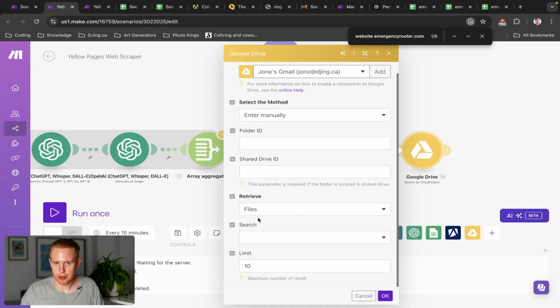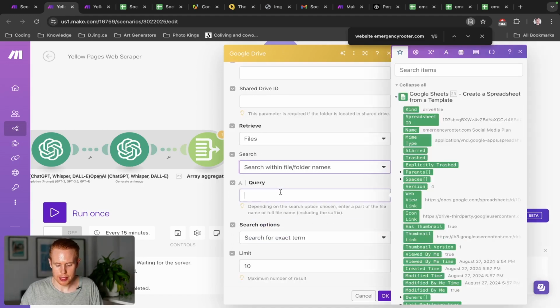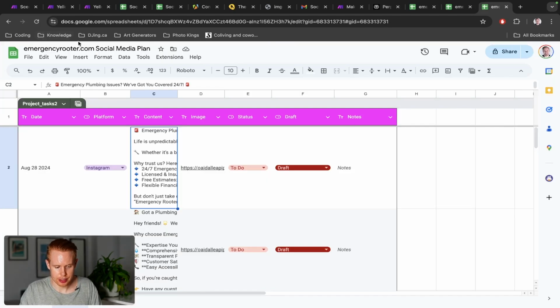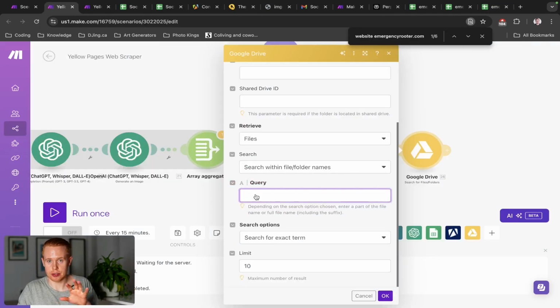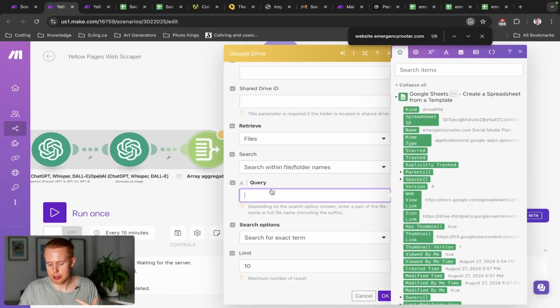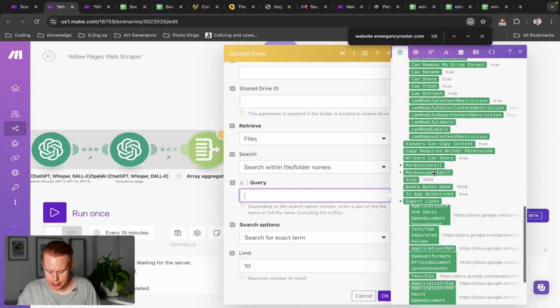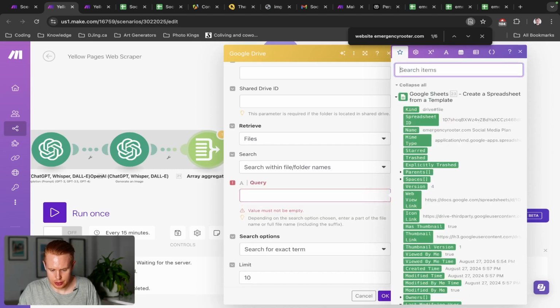So we're going to retrieve a file, right? And that file we're going to search for with file or folder names. And in the query, all we have to do is pass in the name of this spreadsheet. So just make sure it's unique, right? Once that name is unique, there's only one Google Sheet with that name, and we can simply search for that Google Sheet name. So let's go ahead and take a look and see what we can find here.